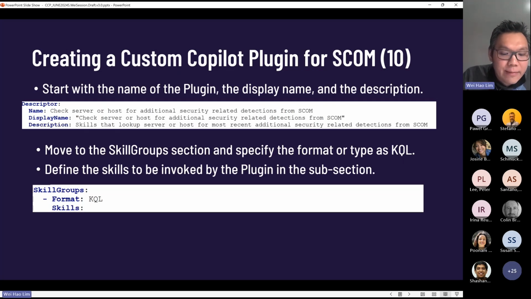So I start with the name of the plugin, then the display name, and the description. I then move to the skill group section. First and foremost, I specify the format or type that I'm using for this plugin, which is Format: KQL. Next, I define the skills that I want to invoke from my plugin.